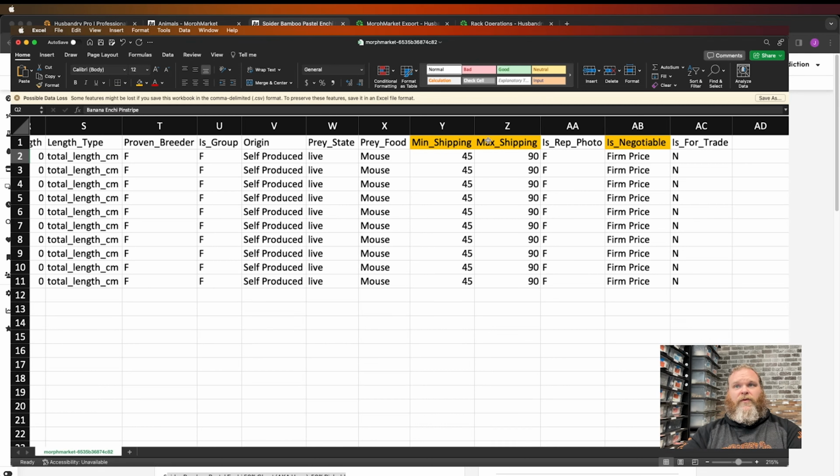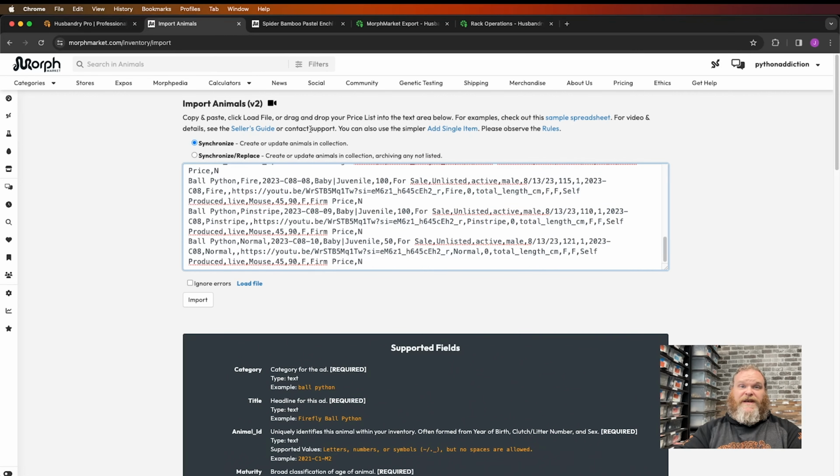And when you import that file, it's going to look like this. It's going to be a whole bunch of text, and you can see we'll use this very last line here. It's for number 8, number 10, for the actual ball python that we're talking about right here. And it gives all of the information. Each individual section is separated by a comma. And you'll see the link, and it was produced, live mouse. So all of this information is going to get imported.